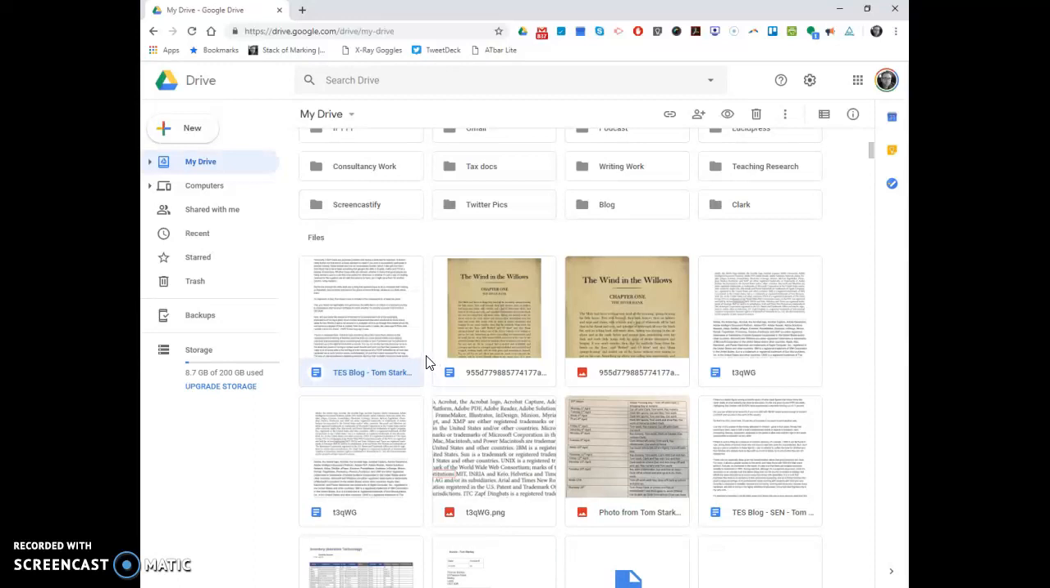I'm using Google Drive and Google Docs today. They are online because we have the resources to do what we need to do. So therefore, I'm going to show you what I mean.